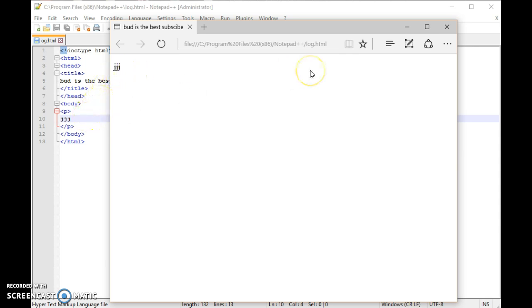And as we go on, we'll explain more about the paragraph, more about the head, more about the body, and basically it's really simple. Just follow my tutorial perfectly, and you'll understand it perfectly.